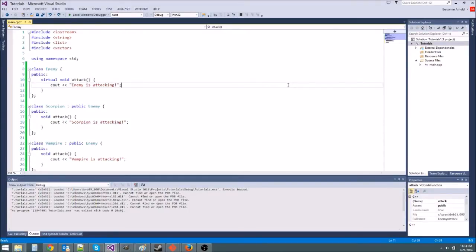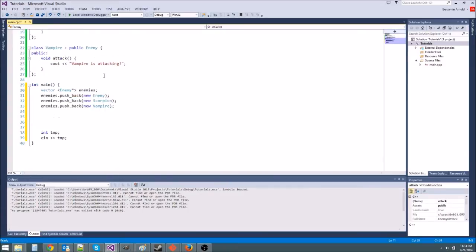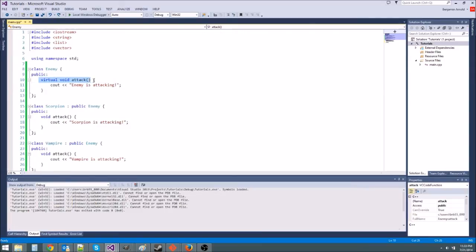Today I'm going to be teaching you about pure virtual functions and abstract classes. So let's start with pure virtual functions, because once we know that, abstract classes are really, really easy. A pure virtual function is sort of like a virtual function.